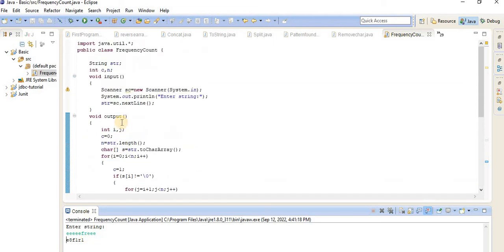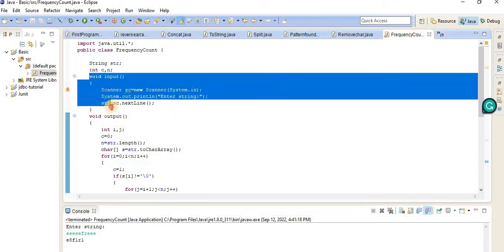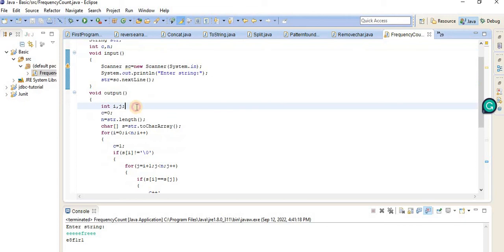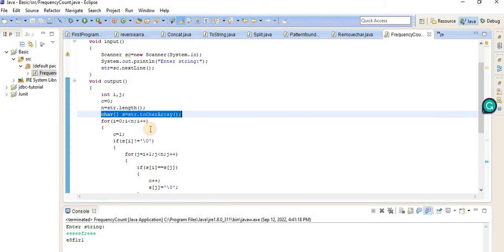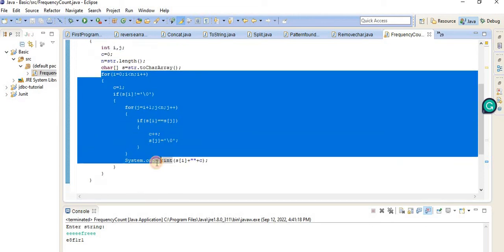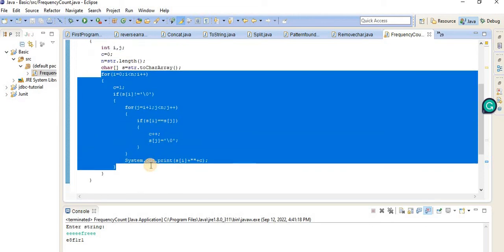So this was the question which was asked in the TCS NQT batch of 2022. The first method is for getting input from the user. The second output method is used for the logic of this program. So we have converted the string into the array, and I have also mentioned this logic. So this is a very basic and simple programming question.